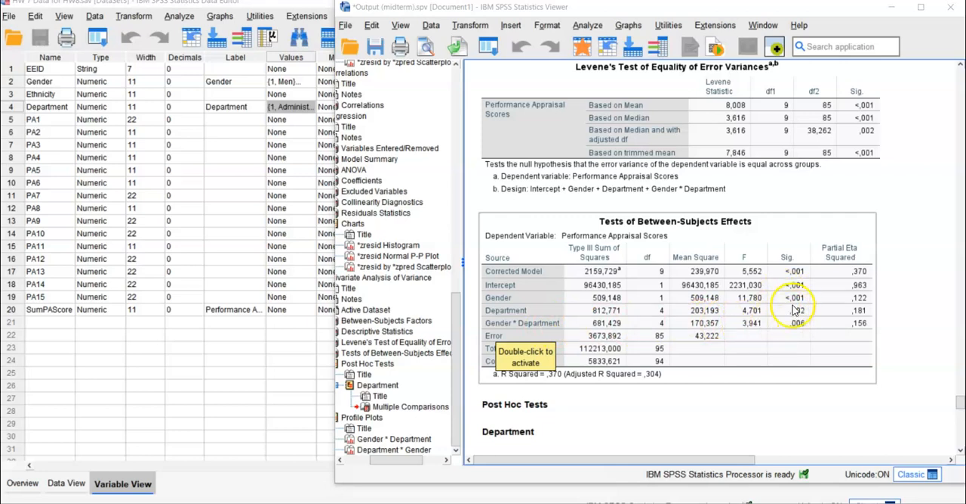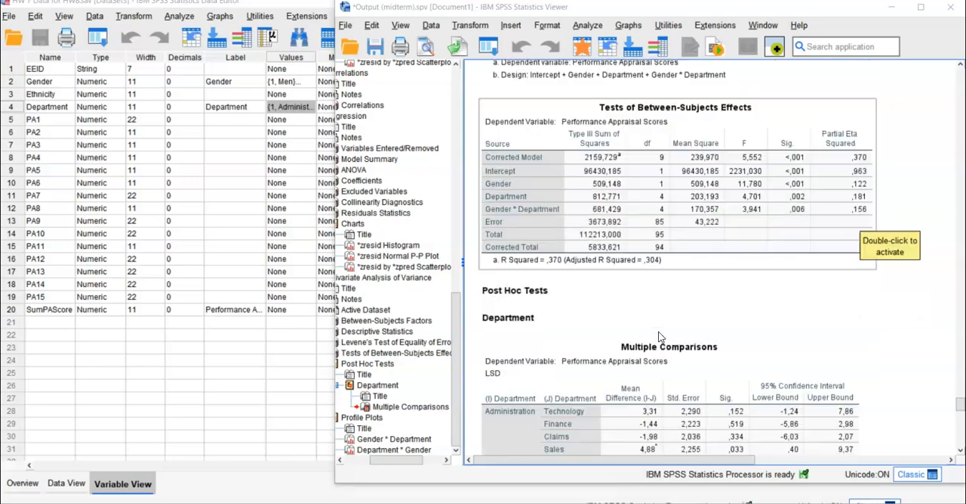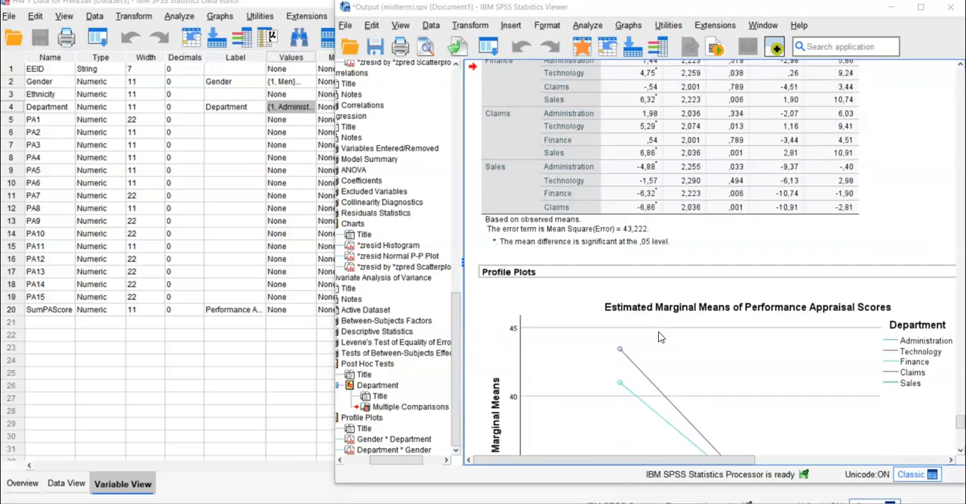So you can see that all of them are significant. Together, they have an effect size of 37%, so this model explains the appraisal scores by about 37%. Here we have the interaction significance level and also gender and department. When you obtain this result, you can look at the post hoc tests, etc.